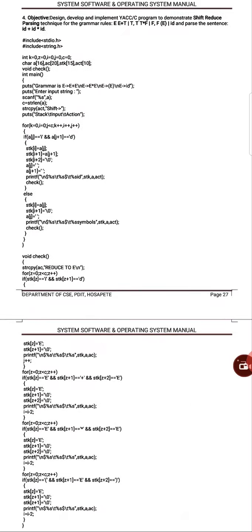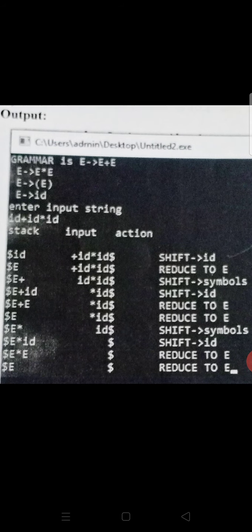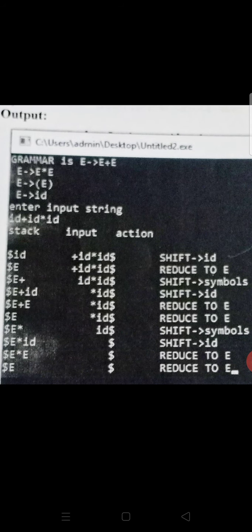That is the next row. See here, we are showing a reduction action in the second row: id is reduced to e. This is the content of stk, and next are the content of a and the content of ac, that is reduced to e.